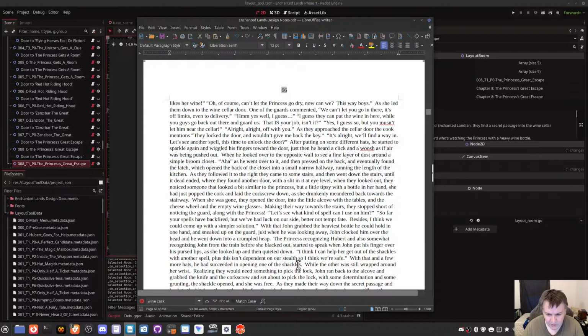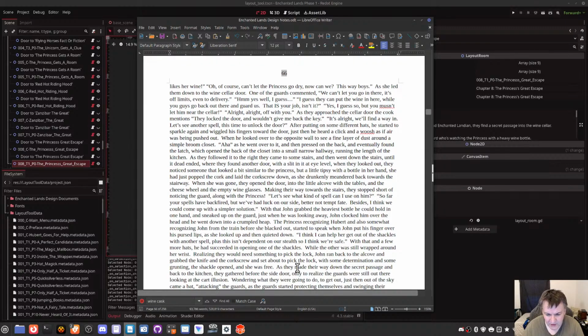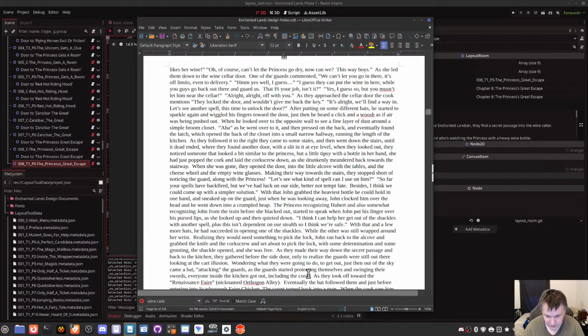The princess recognized him and started to speak when John put his finger over his pursed lips as she looked up, and then she quieted down. I think I can help her get out of the shackles with another spell. Plus, this isn't dependent on ourselves, so I think we're safe. With that, a few more hats, he succeeded in opening one of the shackles while the other one was still wrapped around her wrist. Realizing they needed something to pick the lock, John ran back to the alcove and grabbed the knife and the corkscrew and set about to pick the lock. With some determination and some grunting, the shackle opened and she was free.